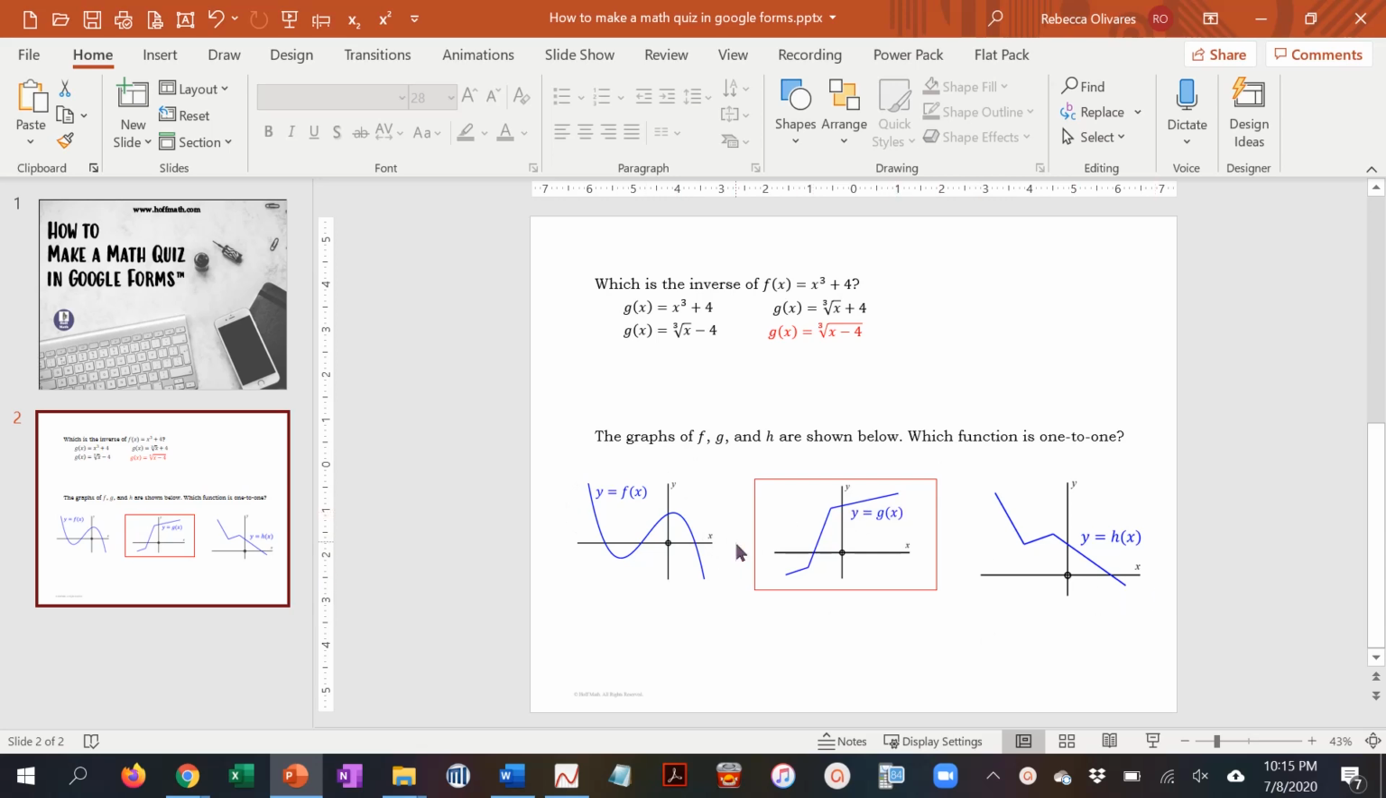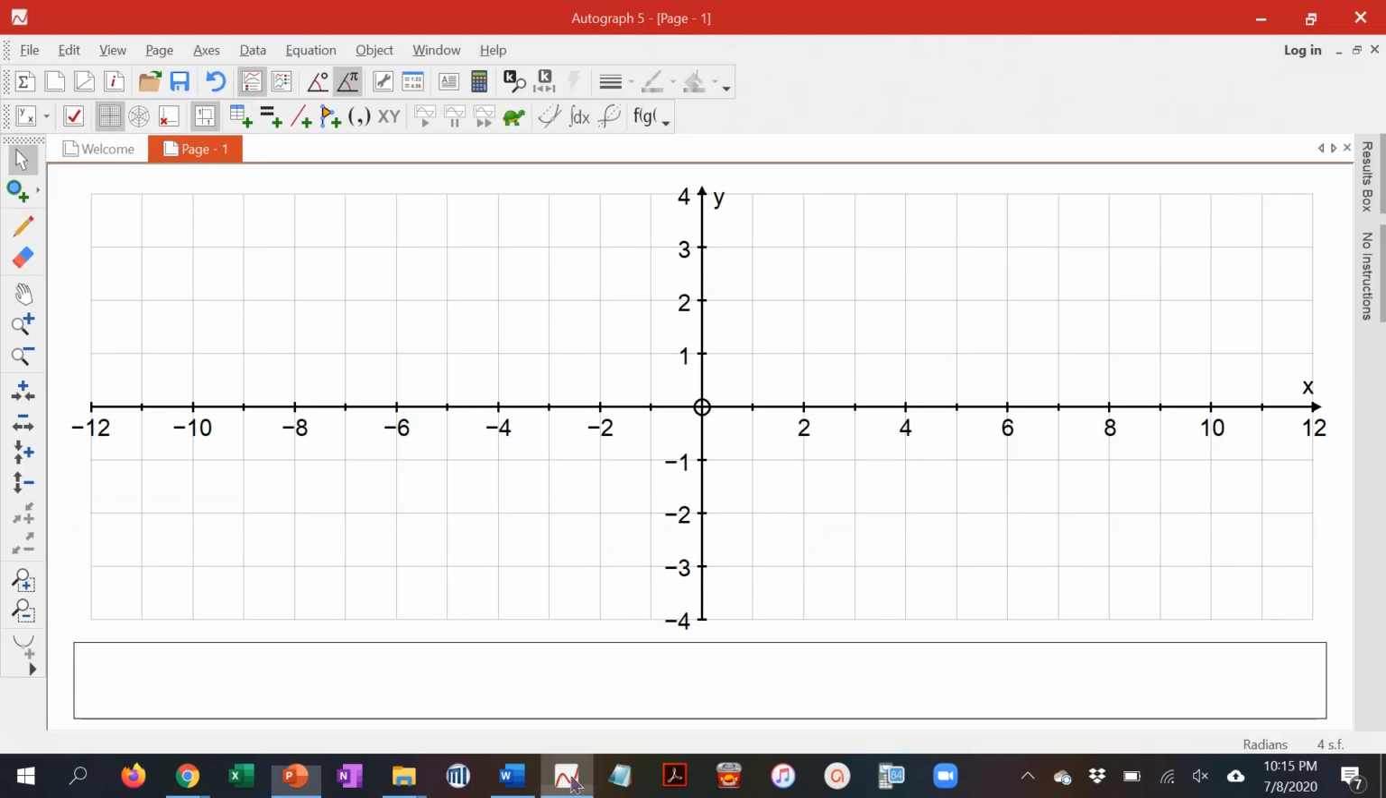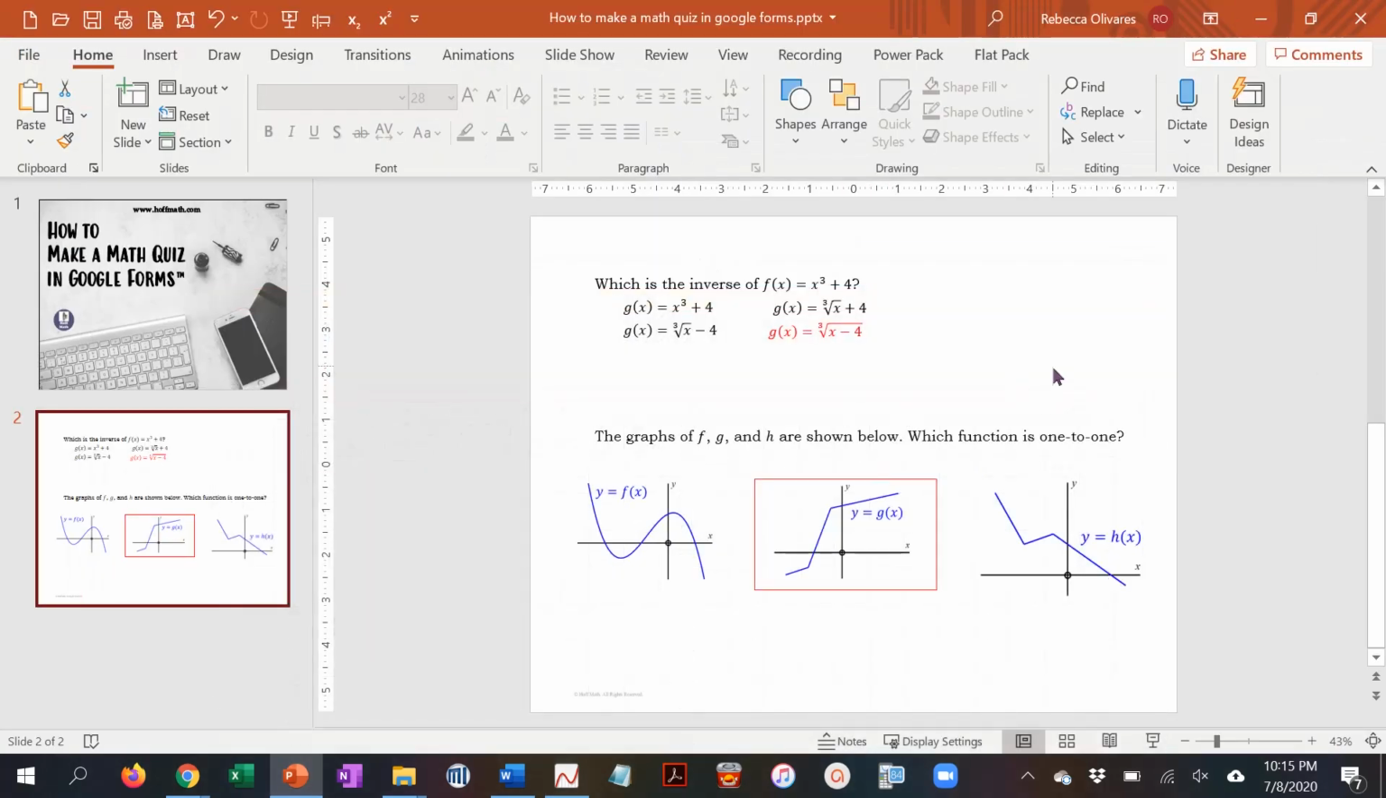Now, for these graphs, I used a program called Autograph. I've been using Autograph for a long time. It used to cost hundreds of dollars, and a couple of years ago, they made it free. And it's really awesome. I'm going to do a demonstration of how to use Autograph in a different video, but you can find lots of stuff online. Anyway, that's how I made these graphs.